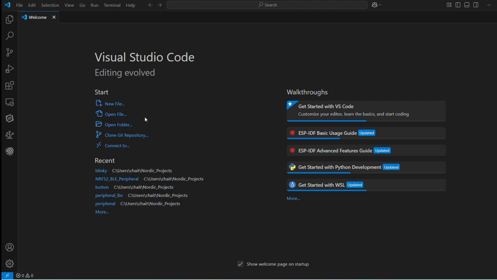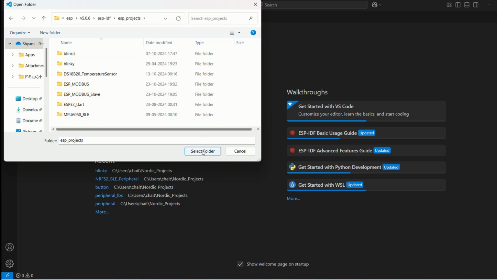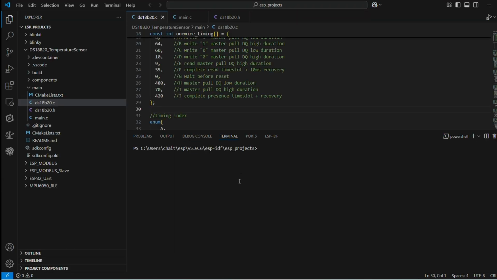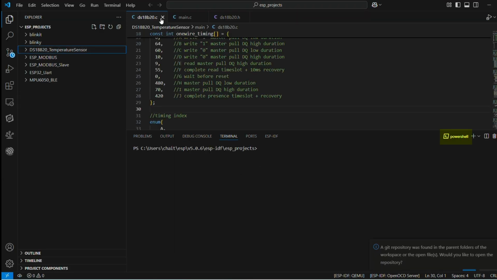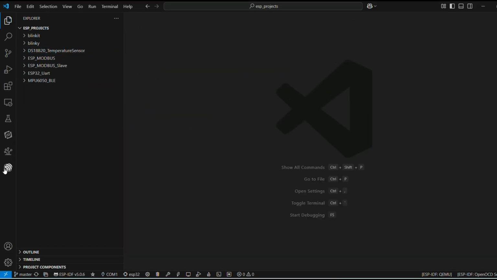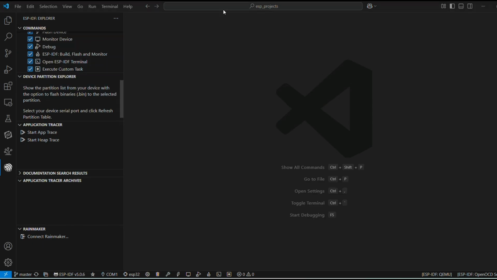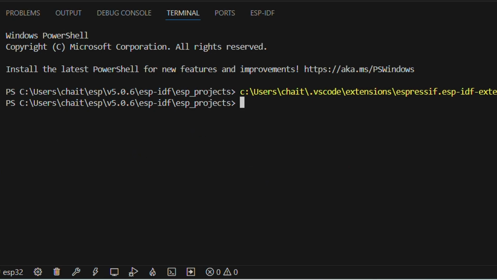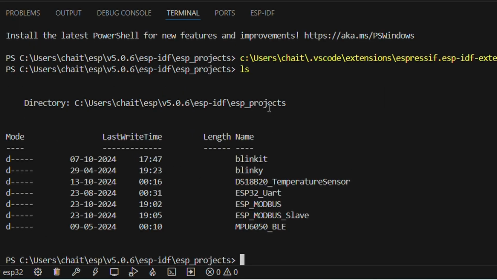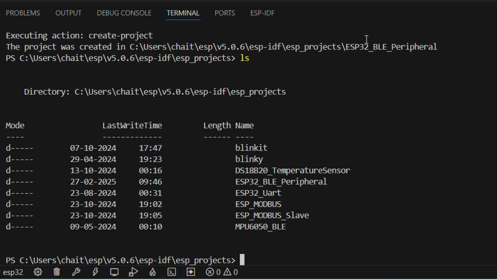Let's open VS Code and then ESP projects directory. In the terminal window, currently PowerShell is active, so we will hit that Espressif icon and select Open ESP-IDF Terminal option. Alright, let's start. First, we will create a project using command create project, and we will name this example as ESP32_BLE_peripheral.